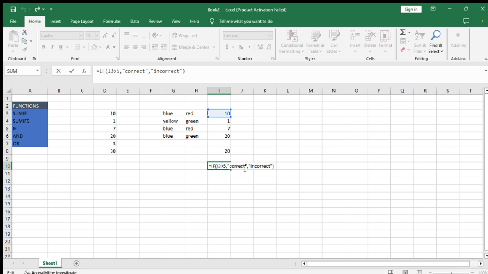So as I said, the if function checks whether a condition is met and returns one value if true and another value if false. I3 is greater than 5 is correct, so it returns correct. So that's basically what the if function does. So now we have explored the if function, but there's also what we call AND. Let us explore the AND, but now we must use the AND with the if.